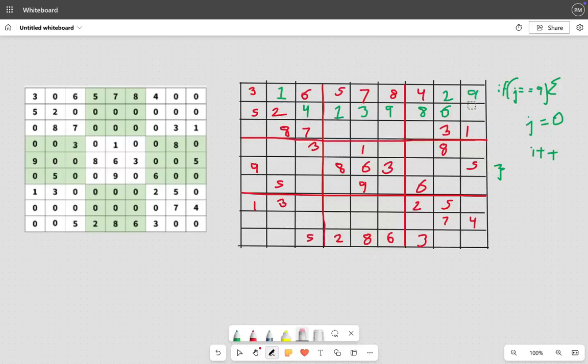Can we place 8 here? No. We cannot. Can we place 9 here? No. So we will again do backtracking. Can we place 7 here? No. 8 is also not, 9 is also not. So this index is also not. Can we place 9 here? No, we cannot. So we will do backtracking. It is 9. So we will again do backtracking.